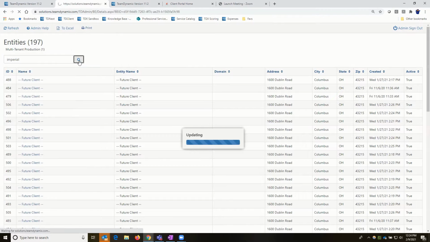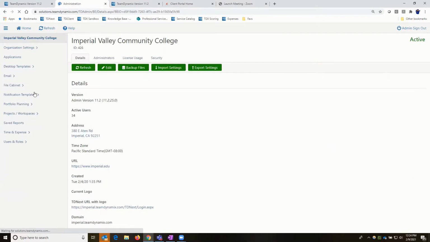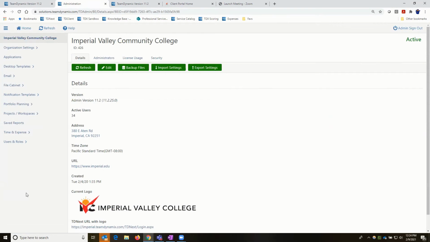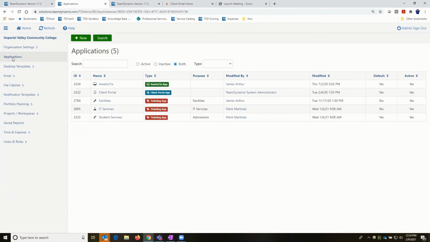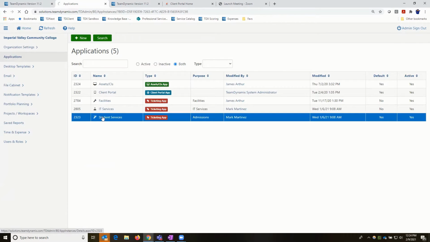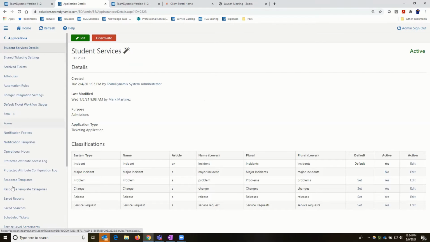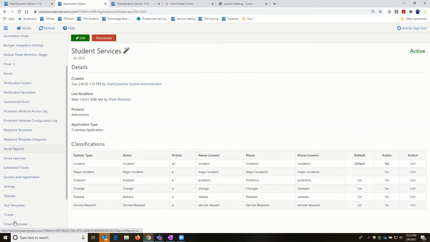So when you go to imperial.teamdynamix.com/TDAdmin, you're going to land here. You're going to need to go into your applications, because this is in the student services ticketing application, where your workflows are. So applications, student services, and in the left navigation, alphabetically, are workflows.